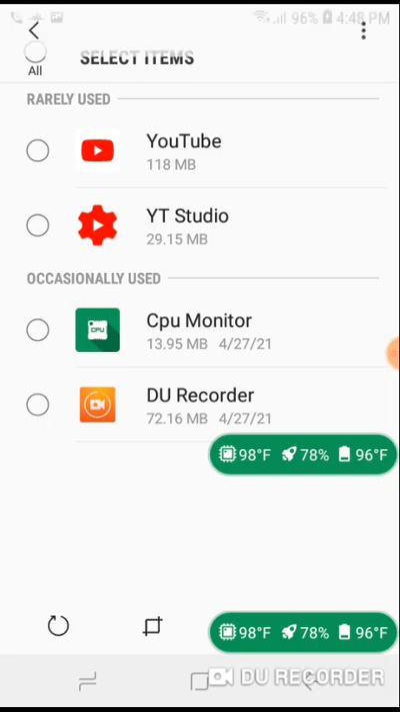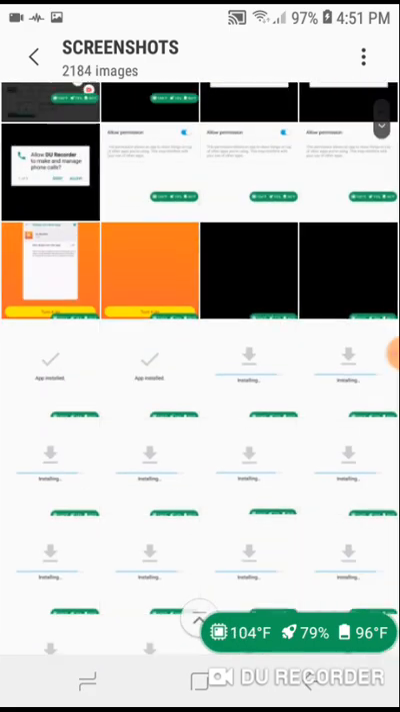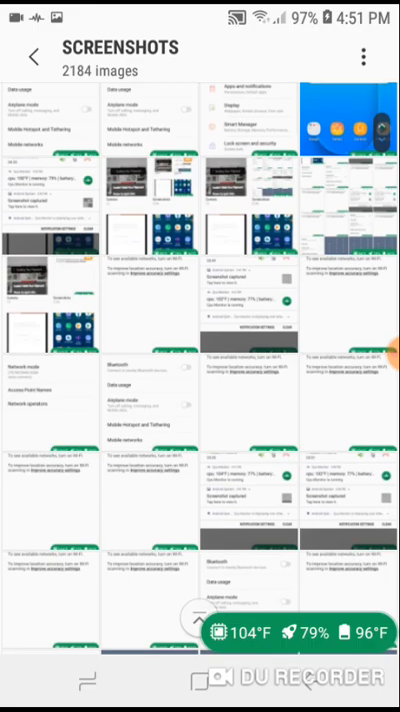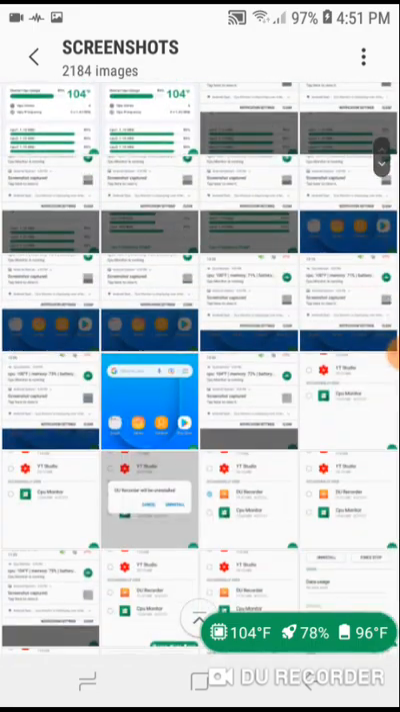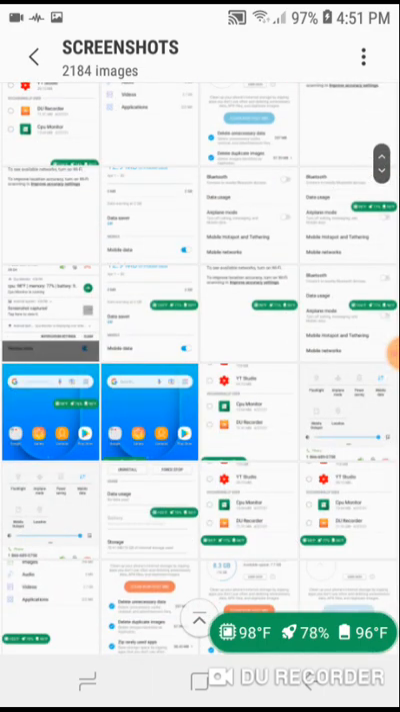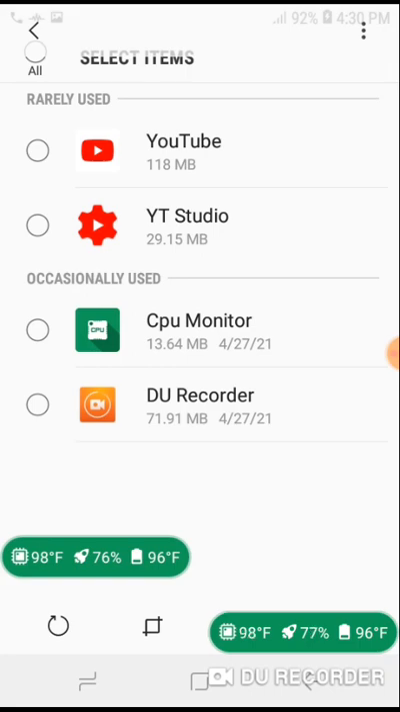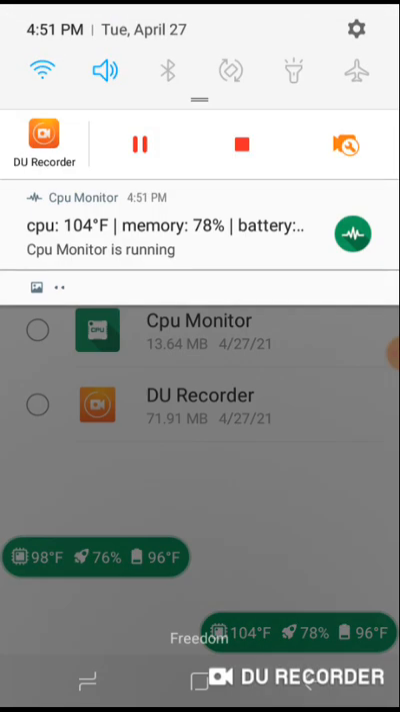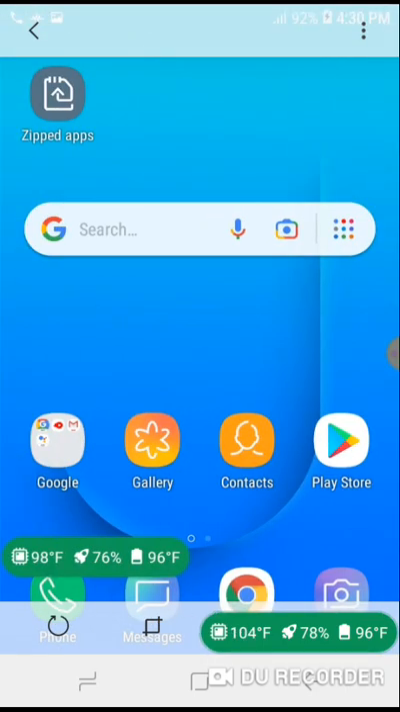Okay, so go out and let's see. So there's the recorder earlier today at 7191 megabytes. It's 42721. It is for April 2721. Okay, so there's the recorder at 7191.